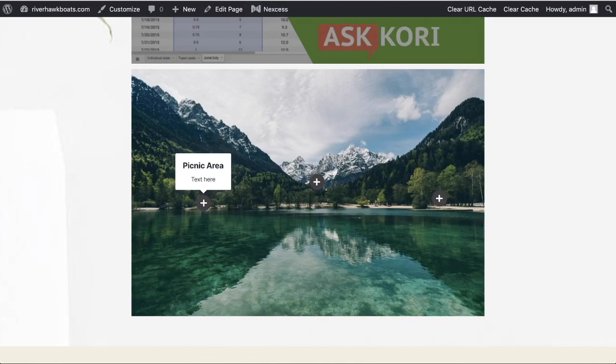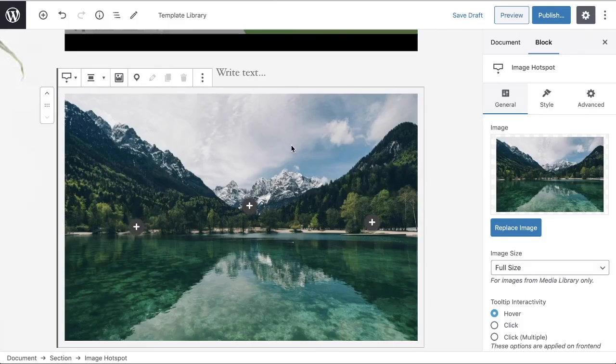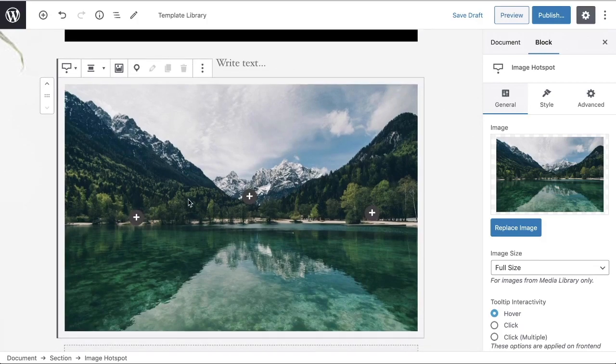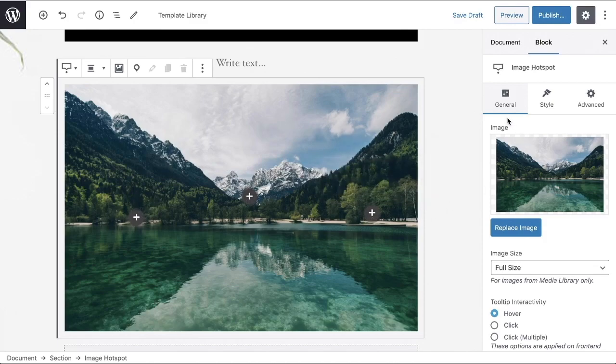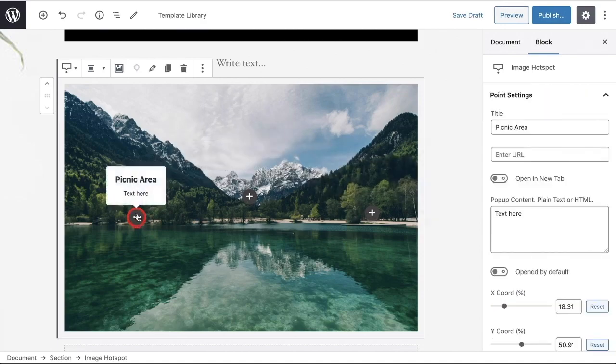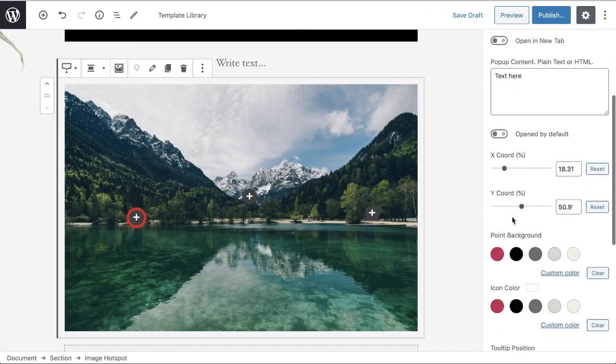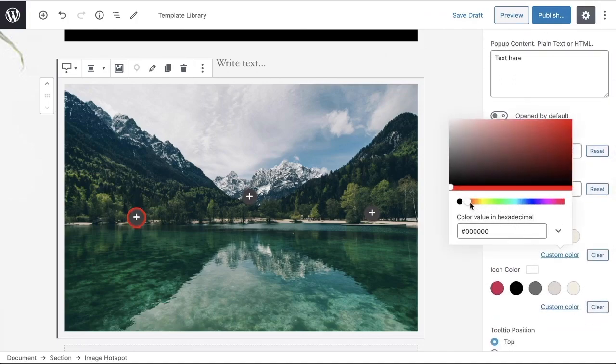Let's go do that. So here we are back inside of our Gutenberg editor, right? In the GetWid block for image hotspot. Here you go. Those are our three. And what you can do is you can affect the overall look of all the icons at one time when you're in general here. Or if you'd like to have them each be a different color, you can do that as well. So if you wanted to, you can just click on that particular one and come over here and set that point to have a custom color.